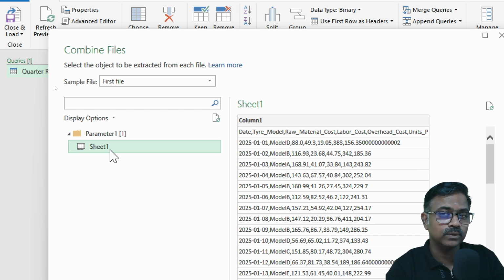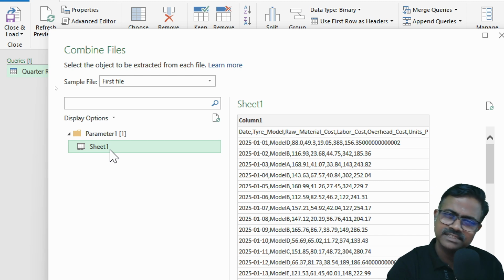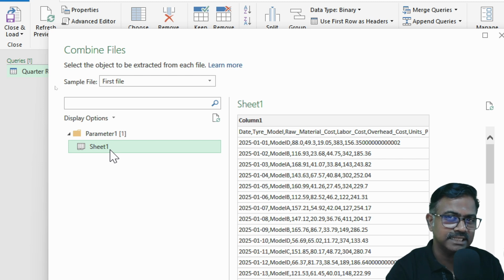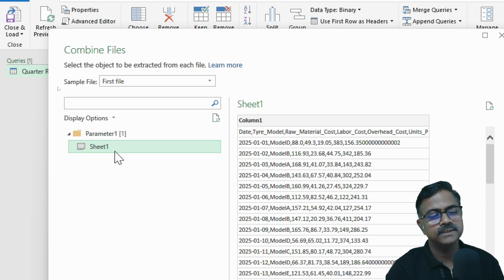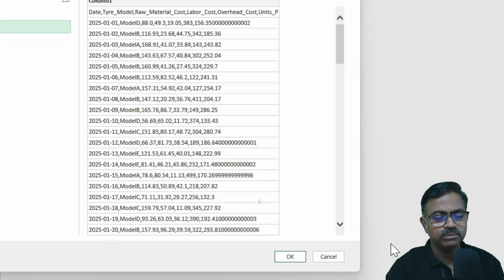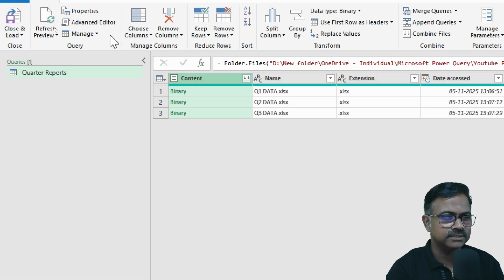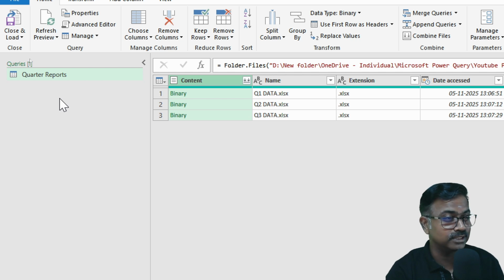In the other files also, you should have the data in the sheet named Sheet1. If it is not there, then we will have a problem, which you can still manage with a little tweaking of M language, which we'll see shortly in the coming videos. But right now, we assume that in every file the data is there in a sheet named Sheet1. So we select that, go to the bottom right corner, click OK, and that's going to take us to a different screen.